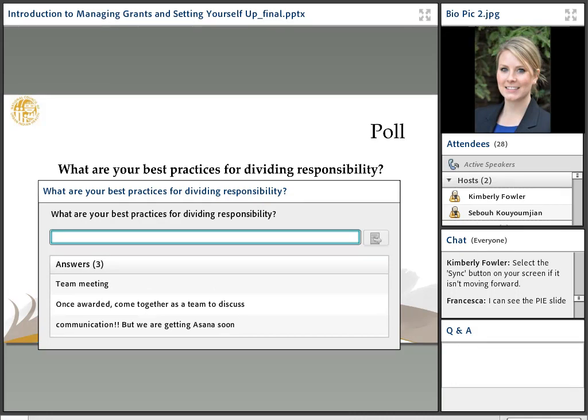Communication, but we are getting Asana soon. Oh, it's great to hear. It definitely helps. Utilize that. And divide application components by skills and experience, having folks that know that work do those components. Great.